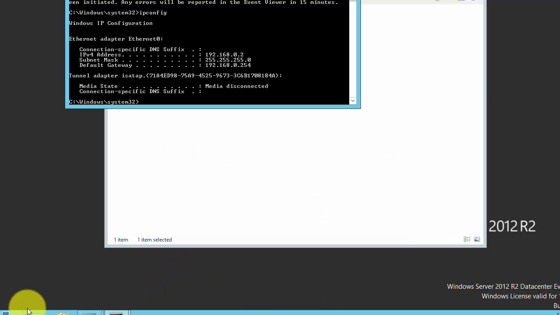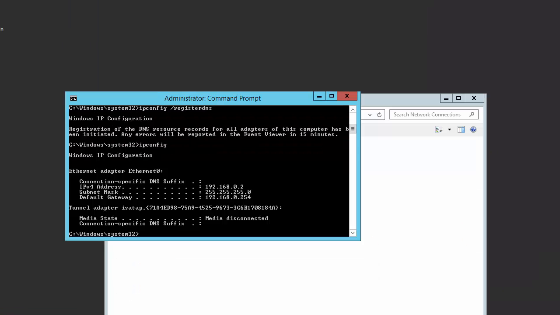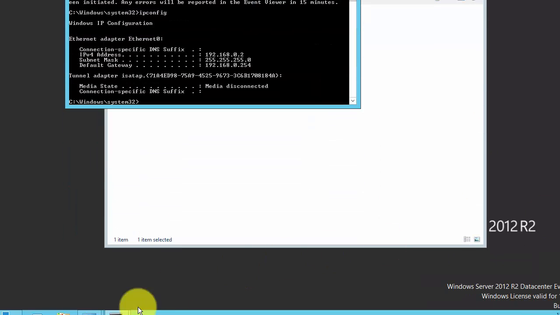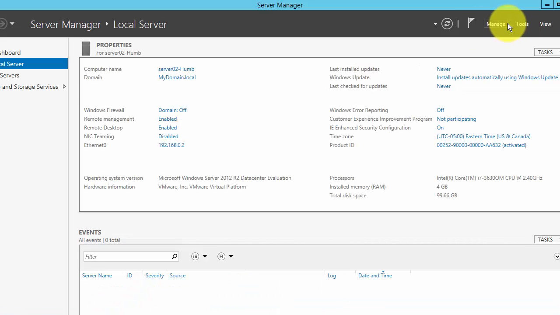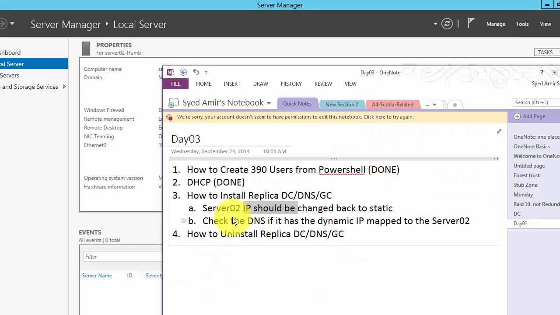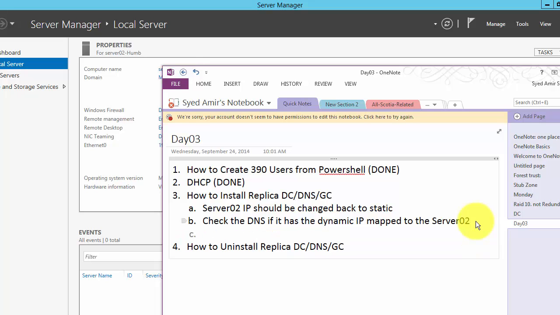Okay, server 2. So I am on server 2, and let's add the Active Directory replica. So additional domain controller, or Replica DC, we're going to install that. So these two things are checked. Check the DNS if it has the dynamic IP mapped to server 2. We did both of these, and now install the ADDS, Active Directory Domain Services.